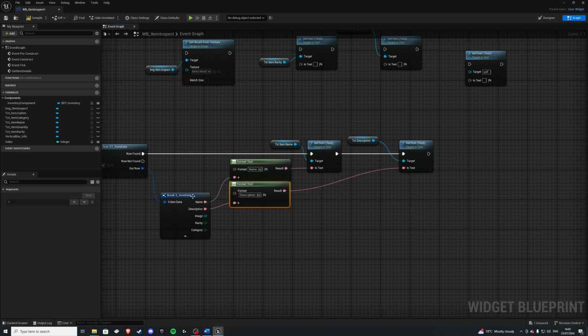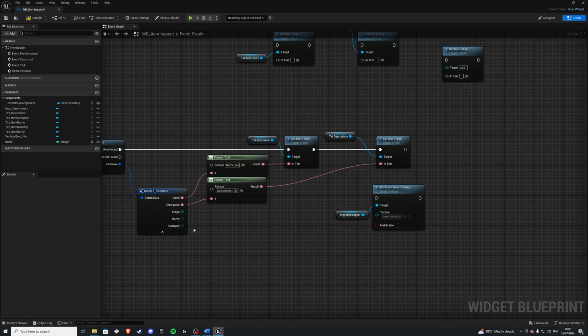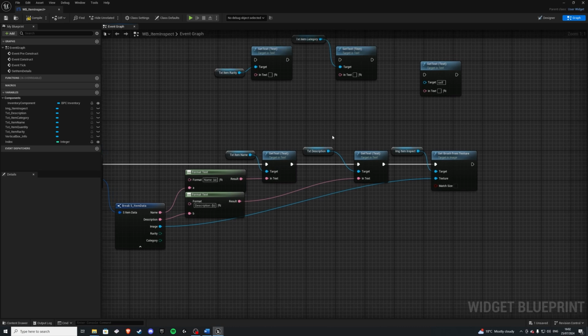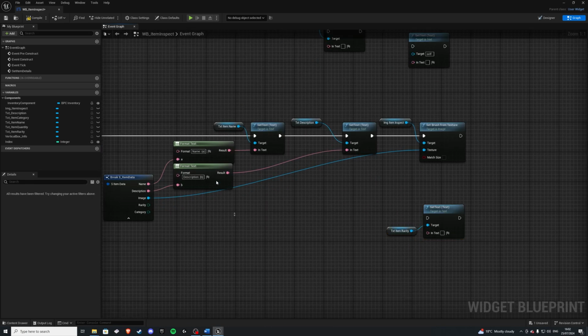Okay. Next, let's have the image. So that's there. We'll do that like so. And that's all we need. No formatting necessary. Next, let's go ahead and do the rarity. So that's there. Steal that. Plug it in like so.